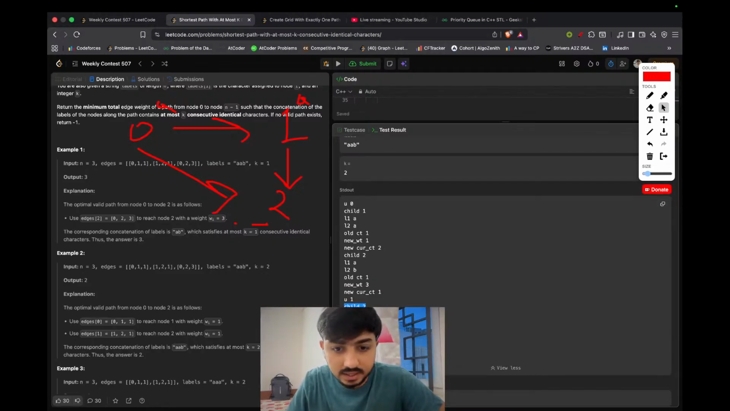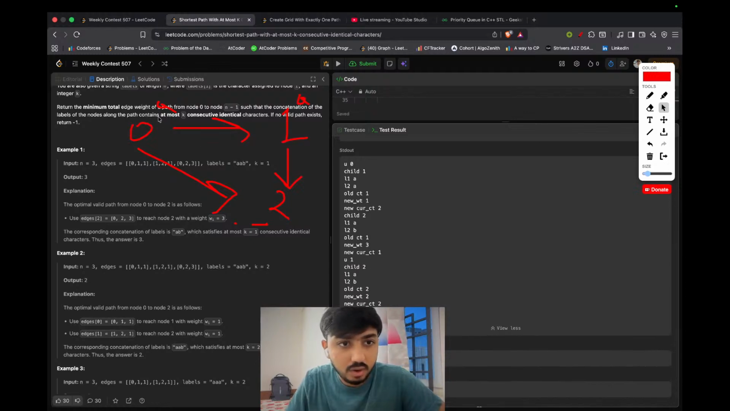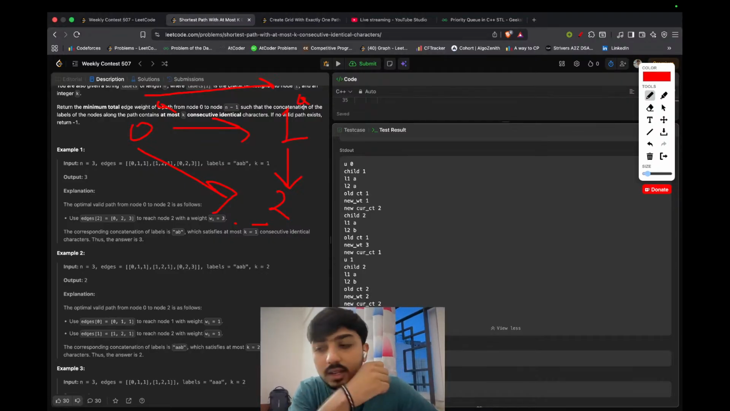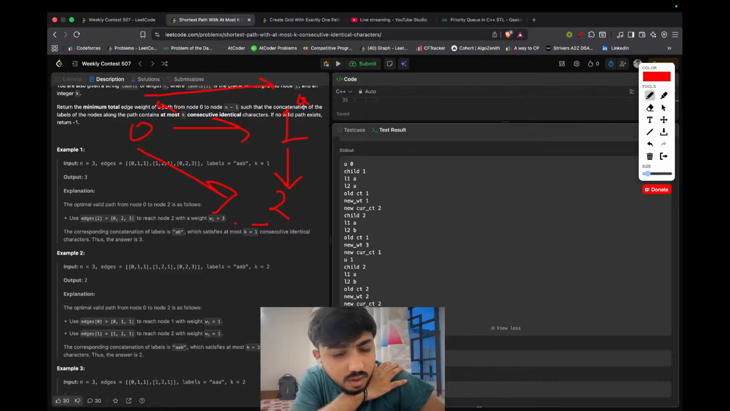This is A, this is B. Then wait. It is already, because we are moving this way, right? We already moved here. Already there are two consecutive characters. Okay, got it. We have to retain actually. We have to retain.